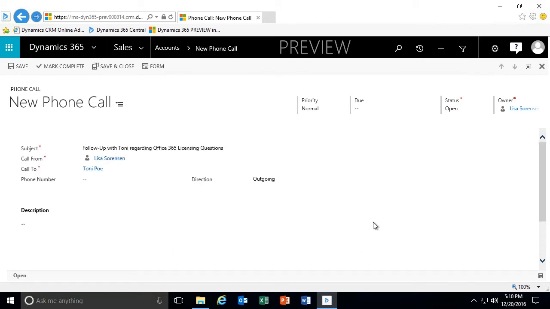But because the opportunity itself is linked to Tony Poe and Tony Poe is linked to Trey Research, I would also be able to see that activity at the account level. So that's an example of a roll-up activity type that will allow me to see it even though it resides on an underlying record. I can see it at the account level as well as at the opportunity record.